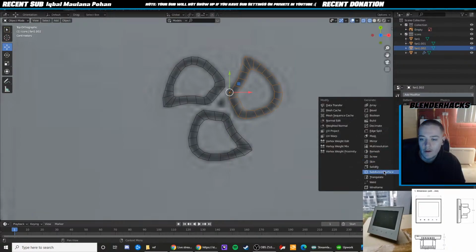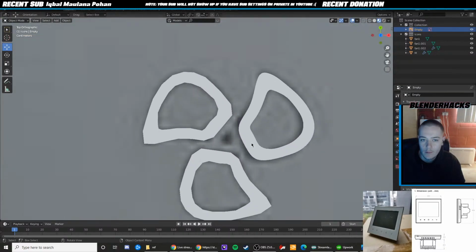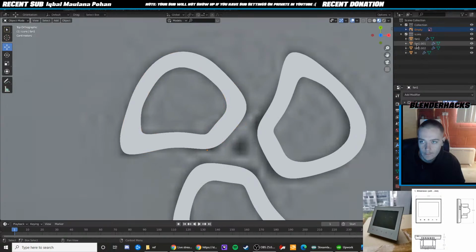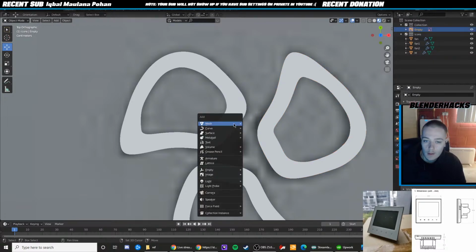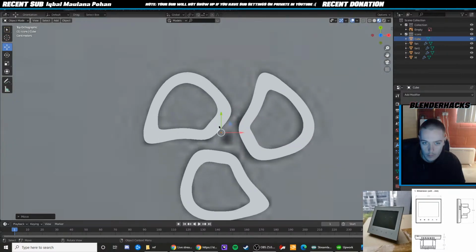So if I subdivide this, what's it going to look like? Pretty good. Pretty damn good. Subdivide. Let's go 3. So this little dot in the middle. Fan 2. Let's circle those. Bring that in.